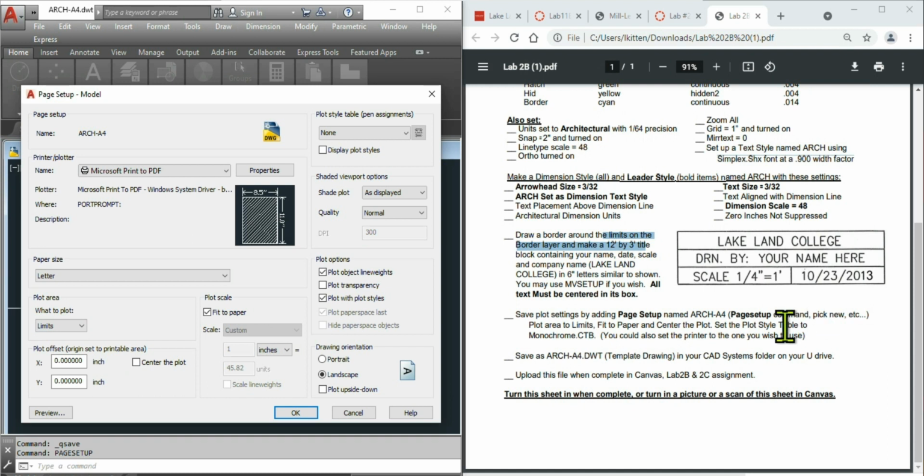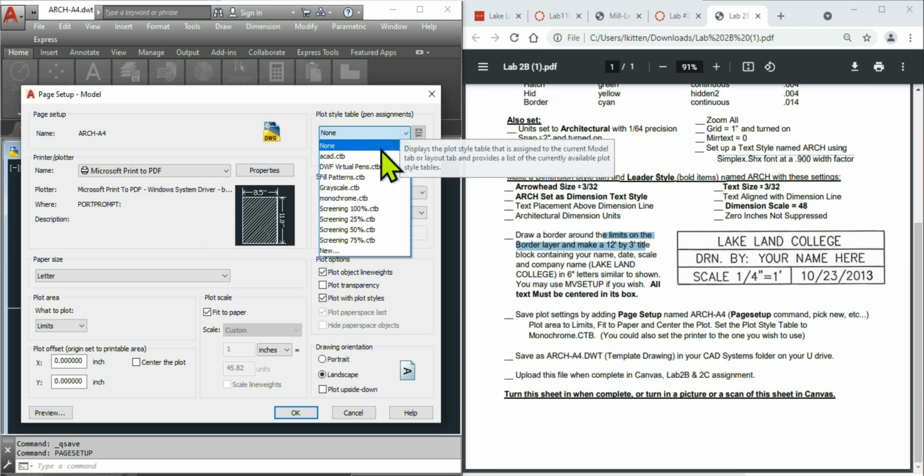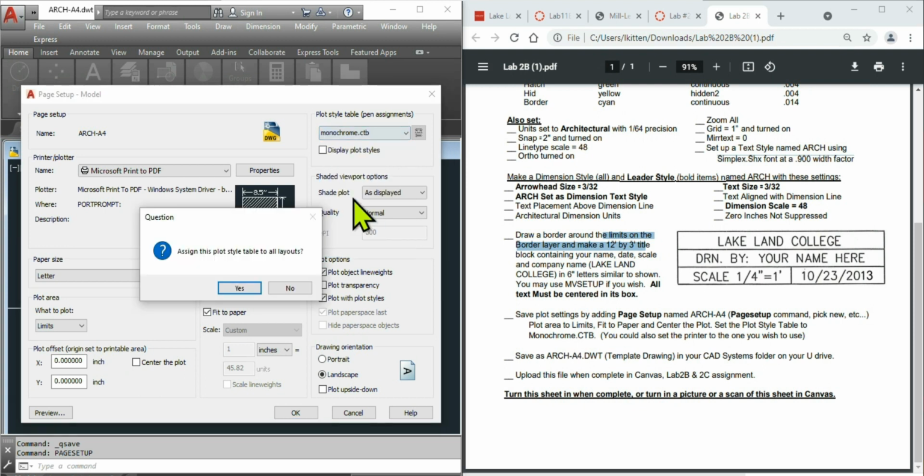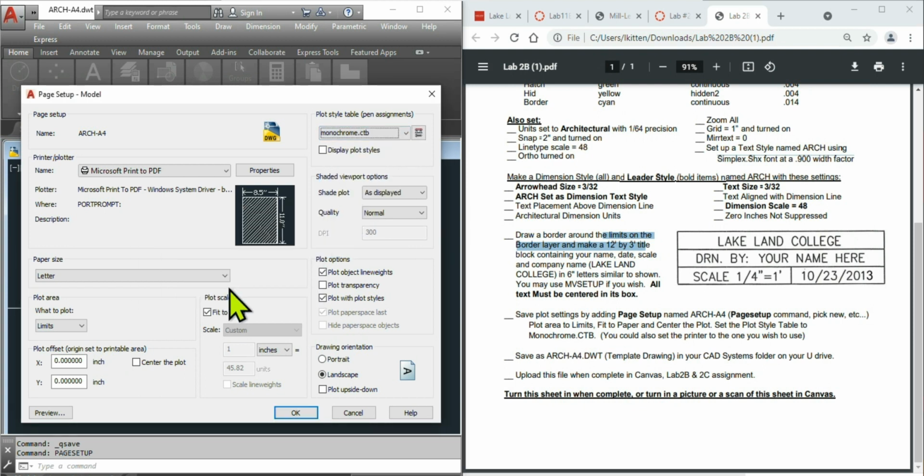I don't know what else it says here to change. Plot area limit, fit paper to the center of the plot. Okay, so that's already done. Set the plot file table to monochrome. Okay, so it's going to be monochrome. That is up here, I think, plot style. So it's always going to be black and white, basically. So drop that down and find monochrome CTB. It'll always try to give you black or white, nothing else. No grayscales.